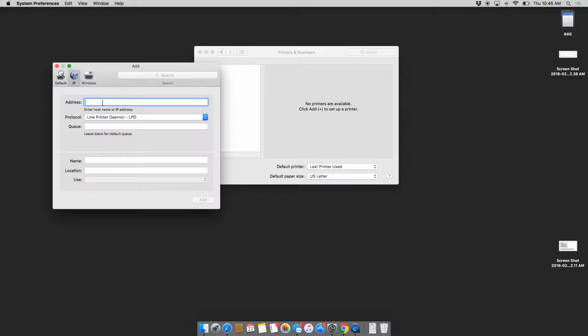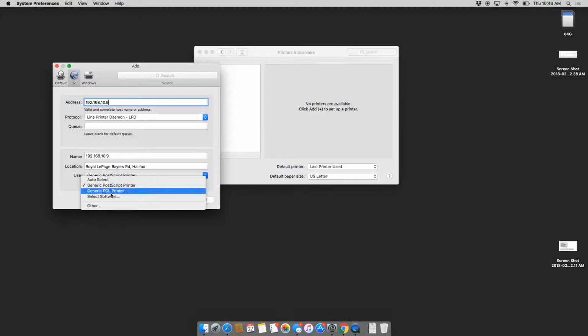You go to the IP. You type 192.168.10.9, and that allows you to add the big black and white one, the 8000. Always go to generic PCL, and then name it Rico Black and White Mail Room Halifax.